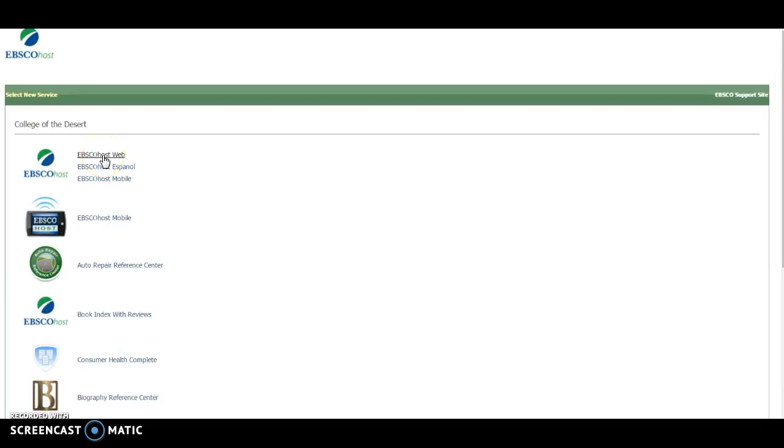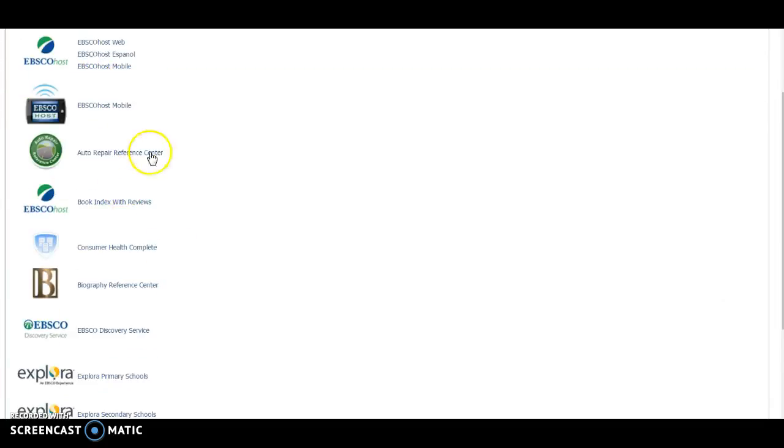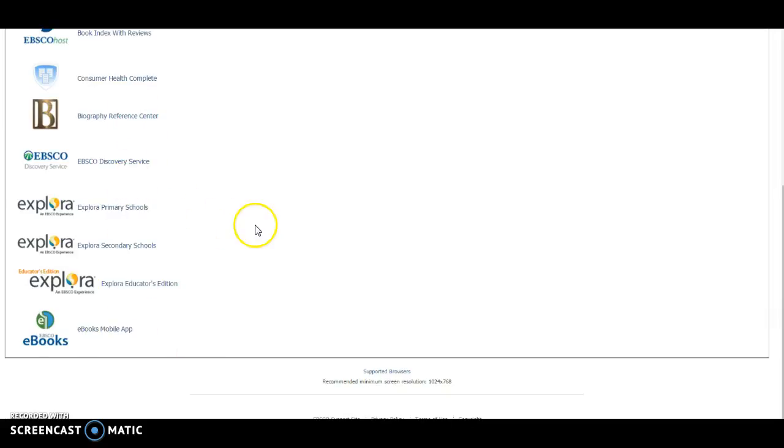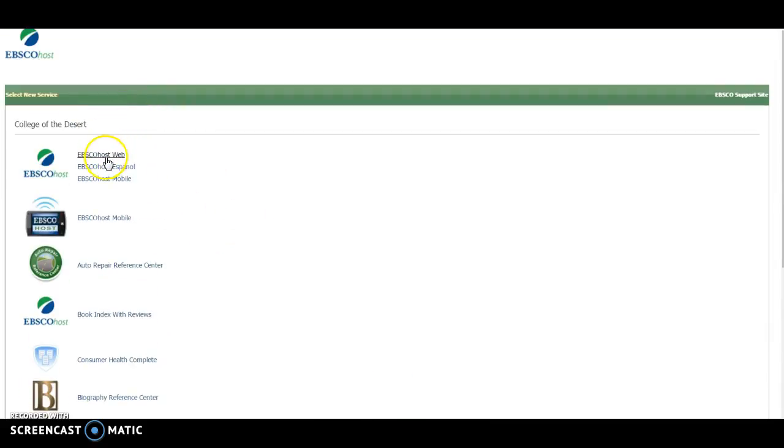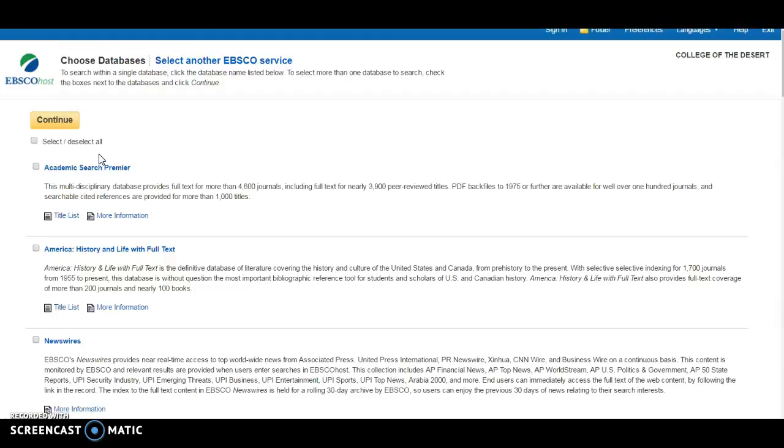You can click EBSCO Web. They also have a Spanish version, a mobile version, and some other resources you're free to explore on your own. But I'm going into EbscoHost Web, which is the first link.